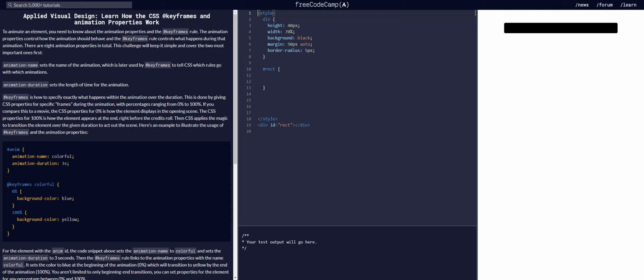Alright, to animate an element, what you need to know about the animation properties is the keyframes rule. The animation property controls how the animation should behave, and the keyframes rule controls what happens during that animation. There are 8 animation properties in total. This challenge will keep it simple and cover the two most important ones first. Animation name sets the name of the animation, which is later used by keyframes to tell CSS which rule goes with which animation.